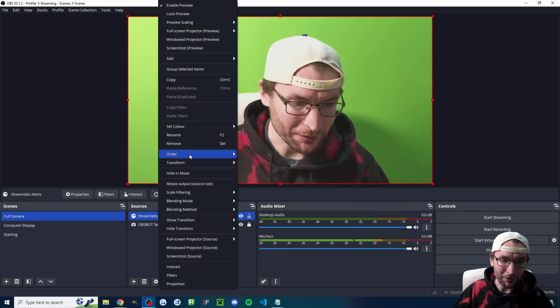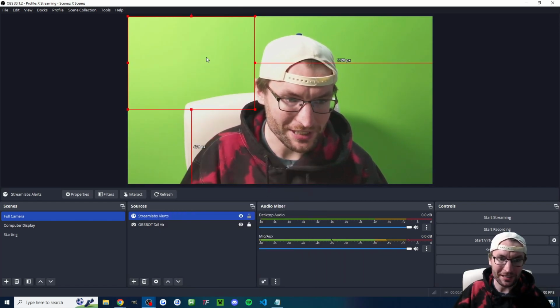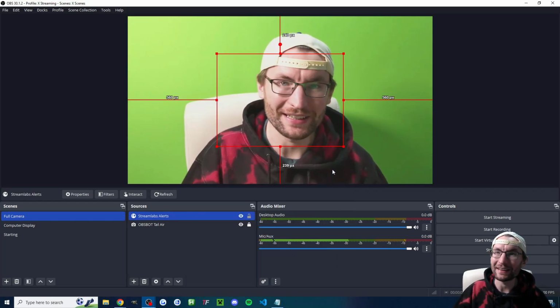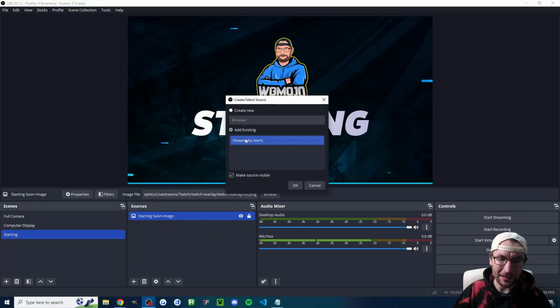I actually did that wrong. I don't want to fit it to screen. I wanted to center it to screen. So transform, reset transformation, and then right click, transform, center it to screen. There we go. And I would also add it to my starting and whatever else I added as well.